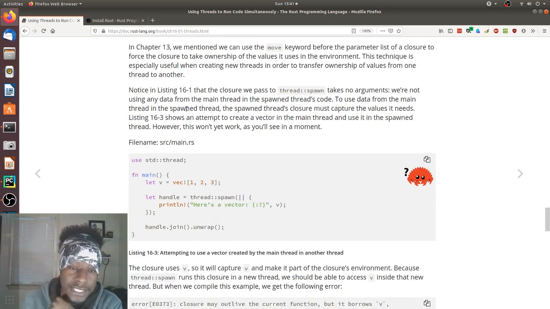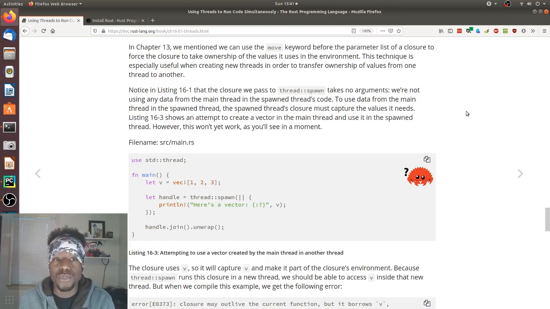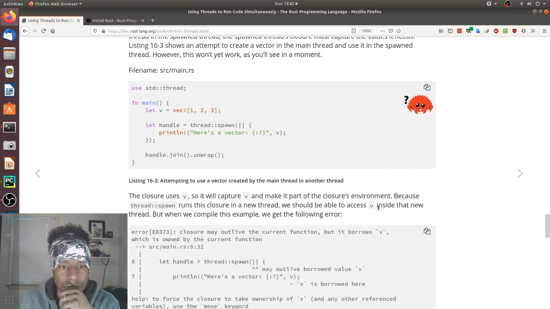Notice in listing 16-1 that the closure we pass to thread spawn takes no arguments. We're not using any data from the main thread in the spawn thread's code. To use data from the main thread in the spawn thread, the spawn thread's closure must capture the values it needs. Listing 16-3 shows an attempt to create a vector in the main thread and use it in the spawn thread. However, this won't yet work, as you'll see in a moment. So what do they try to do?